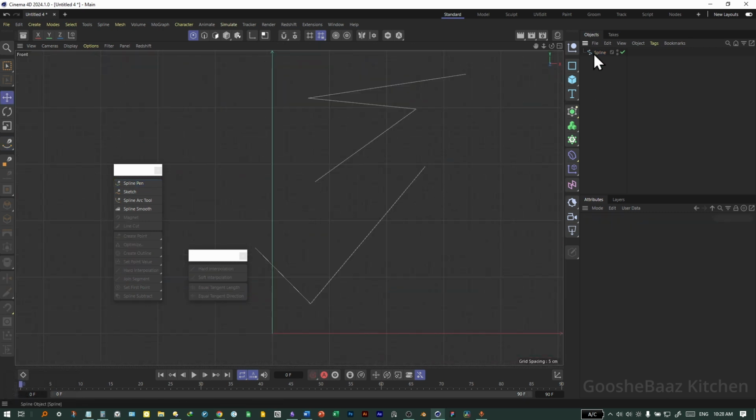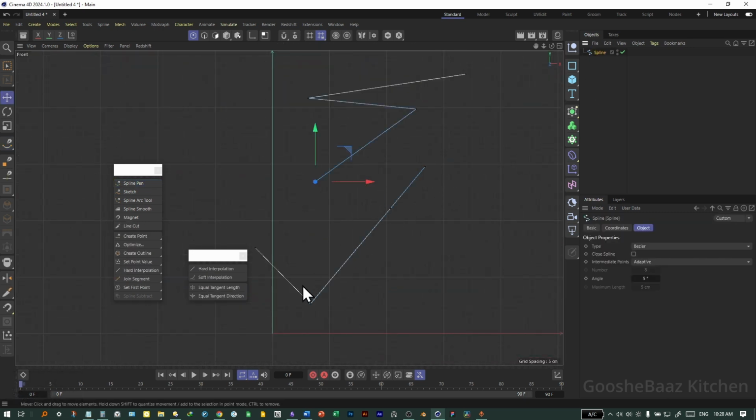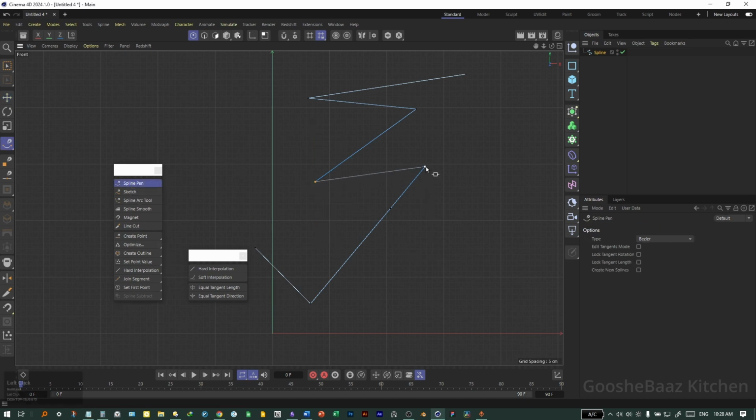But if you want to connect two or more pieces of splines together, if they are on the same spline object, as you can see in the object manager, you can simply come to point mode, select something like a spline pen, click on one edge, and click another one. Now they are one single connected spline.